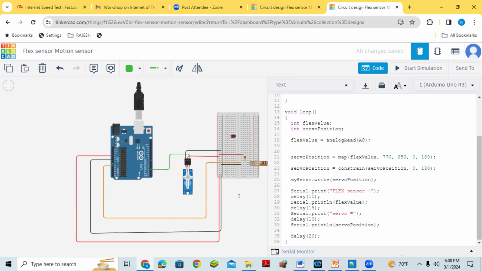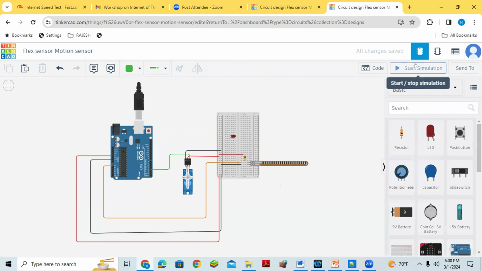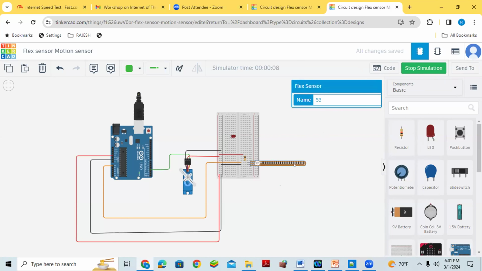Now let's see the simulation. See here, start simulation. Now this is 0-degree bending, so it is not rotating. Someone is entering the room. When someone enters the room, because no door is connected, we have to manually bend the flex sensor. When I bend the sensor, see, the motor is rotating based on the bending. When I take it back, the motor will come back to the previous state.